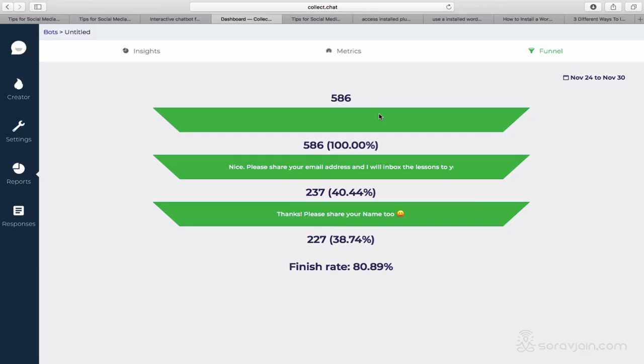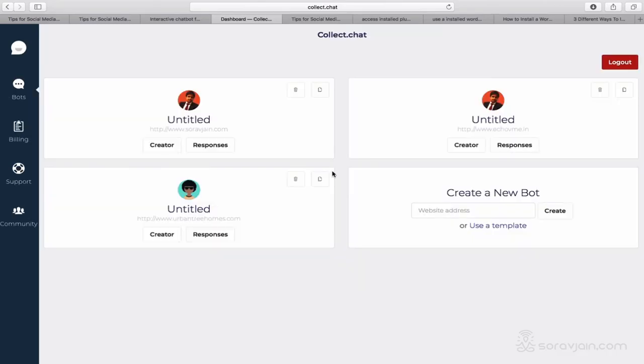Almost 586 people had interacted with your chat, and 80% audience had finished interacting with the chat, which means almost 80% of the audience took this chat very seriously. So that's about Collect.Chat. It's one of the fabulous tool out there for converting your website visitors into subscribers. So do not forget to use this, not just for converting your visitors into subscribers, but you can use Collect.Chat in order to help your visitors connect with you in the quickest way possible.